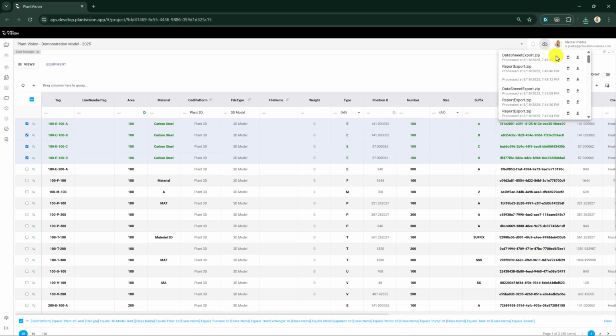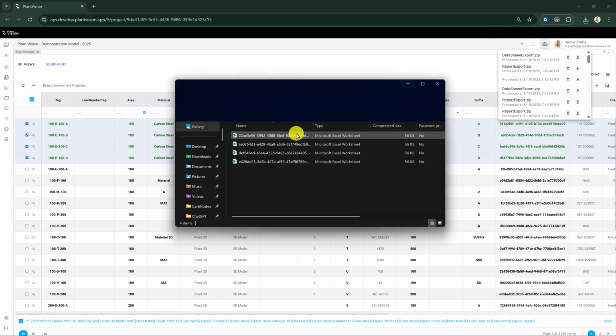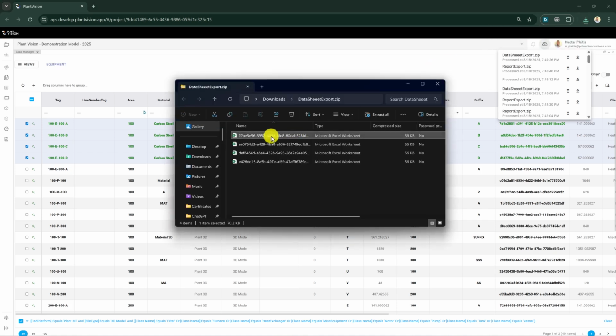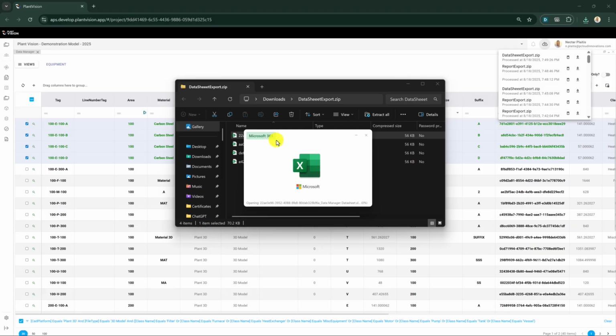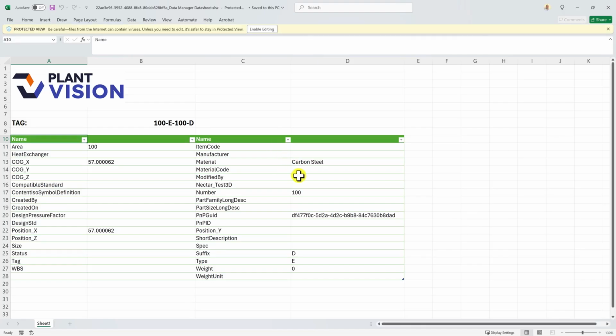Data sheets generate one document per asset using your template. Perfect for vendor packages, client submittals, and internal QA checks. Coming soon in Plant Vision, the same reports and data sheets you export can come back for controlled import, closing the loop across discipline, procurement, and construction.